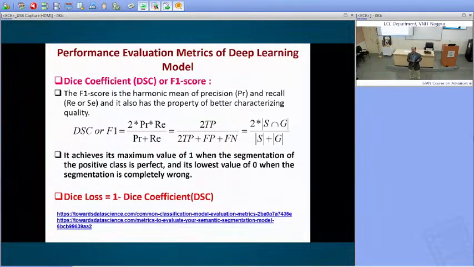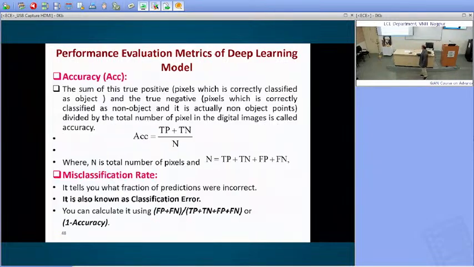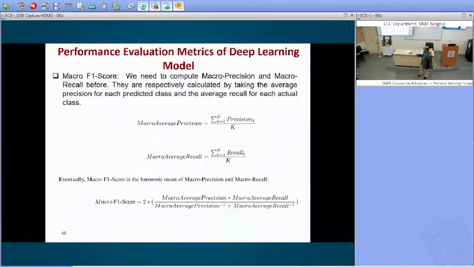So for a single object you can use binary cross entropy loss, you can use Jaccard distance loss, or you can use the Dice loss. Now you have options. The maximum value is close to 1. The ideal value is 1, but the ideal will never be reached. If you get close to 1, that's very good. Then there is accuracy, the standard formula you know.